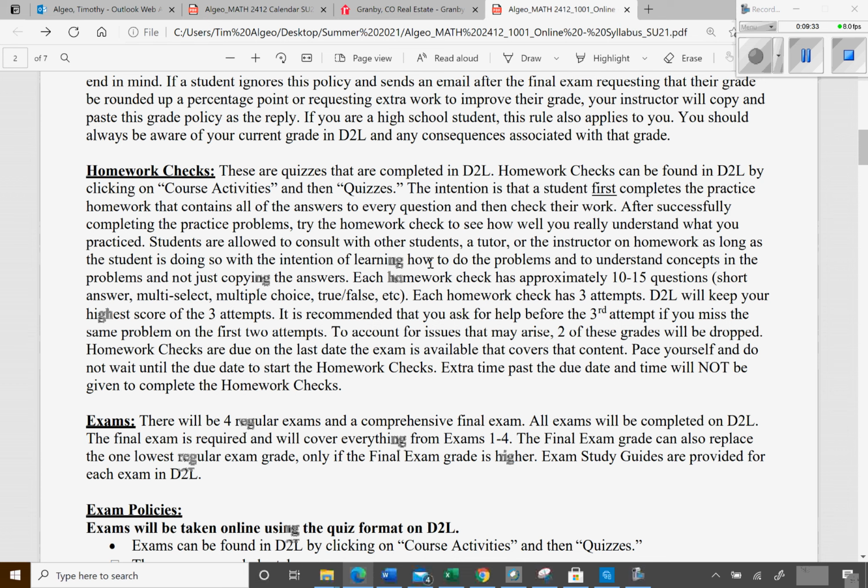Once you're done with that, you'll go into D2L, and we have these homework checks. They're not super long, it's just to make sure you've got the concepts down, and you actually will get 3 attempts. So if you're not happy with your first attempt, you can always take it a second or a third time. It will take your highest. So let's just say you make an 80 the first time and then a 70 the second time. It will default to the highest of your attempts for each one.